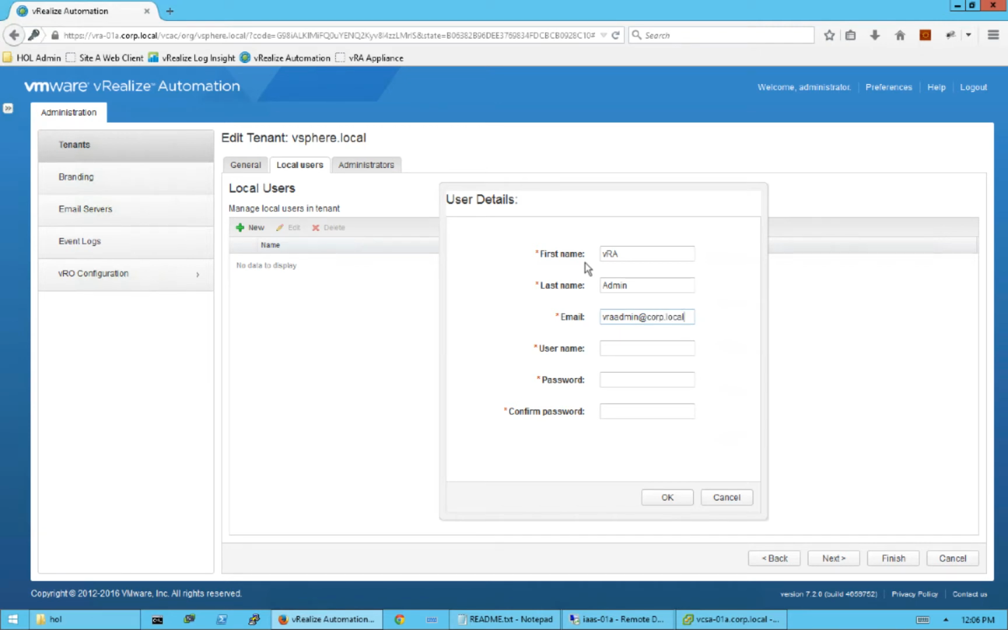And keep in mind, this is just a local account. It's not an actual Active Directory account. It's just used to set up the authentication to Active Directory at a later point. So we'll just name this vRA admin and give it a password that we remember. And then click OK here.